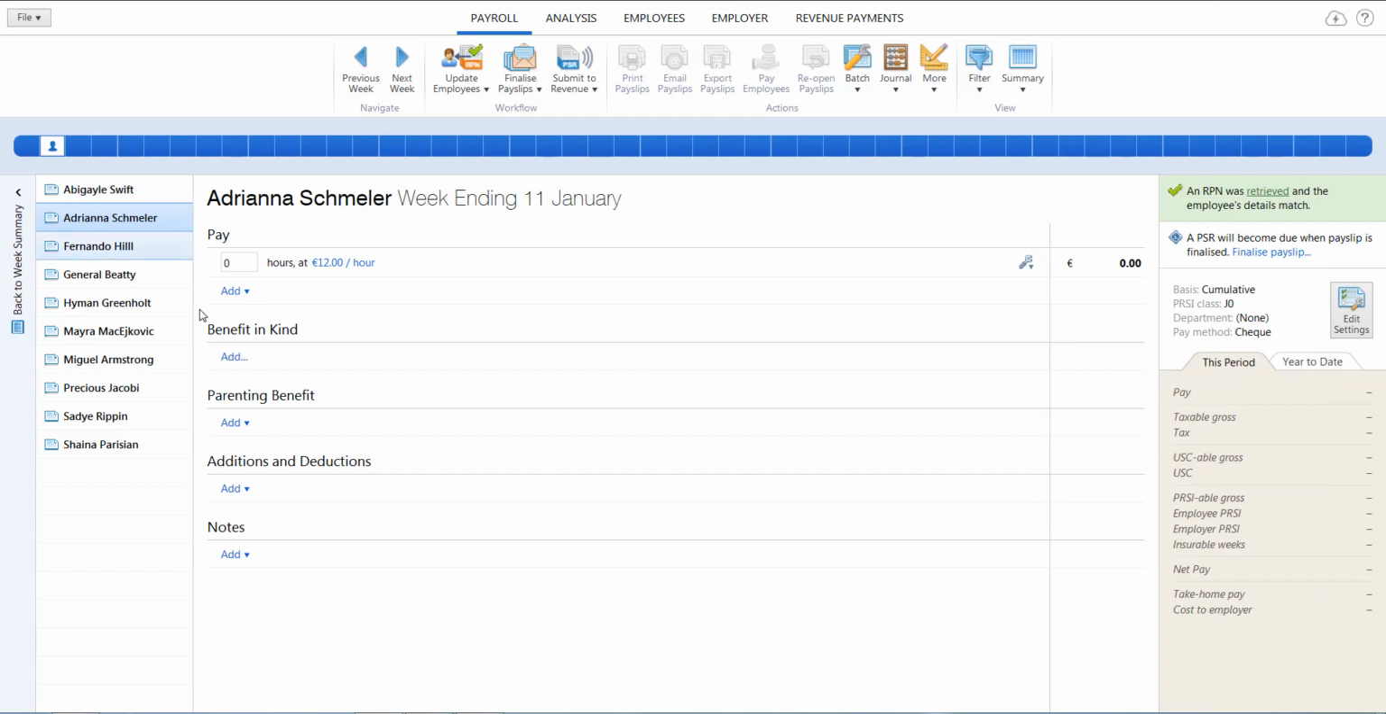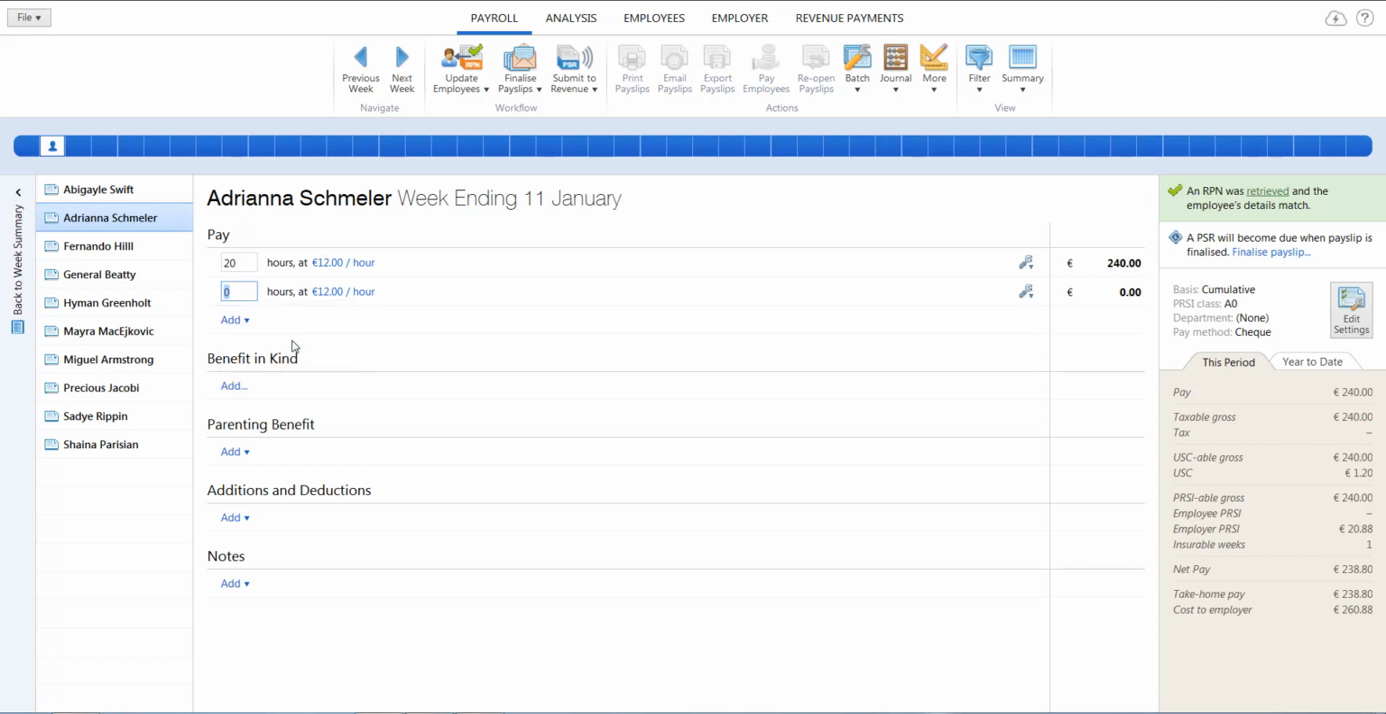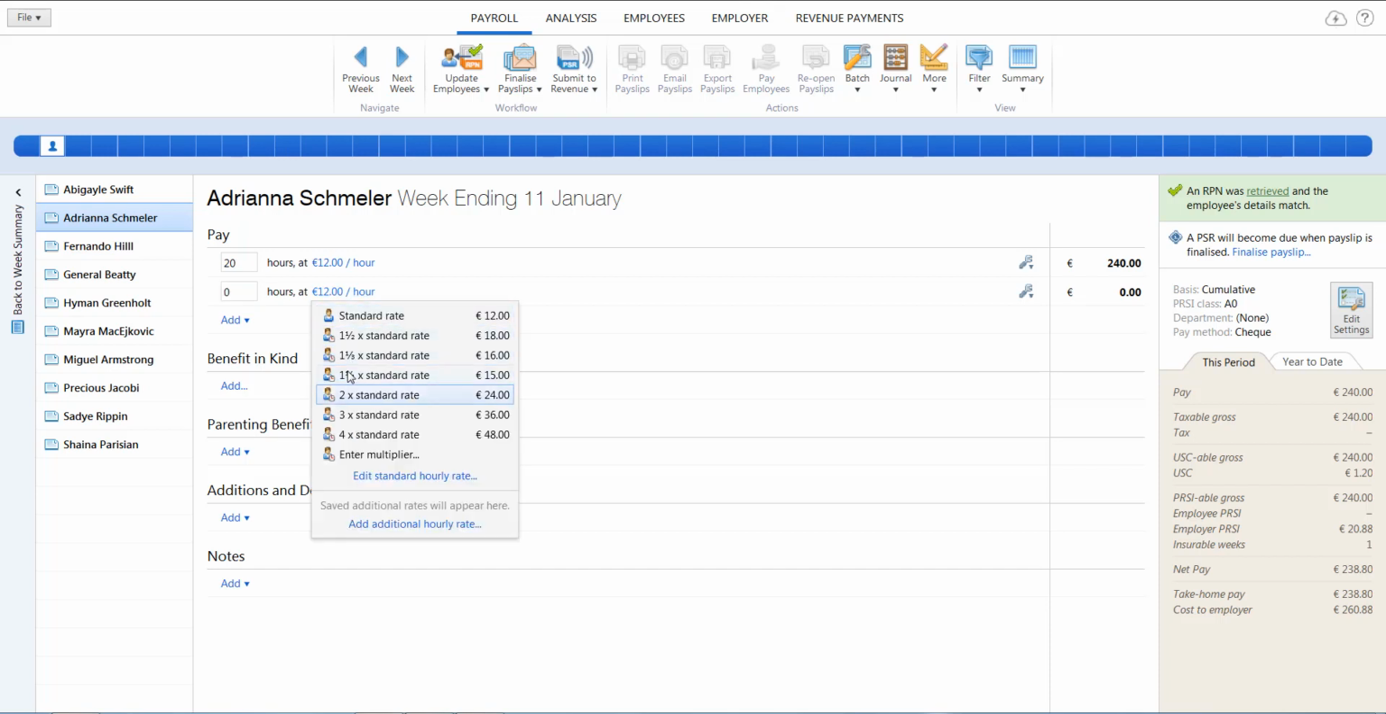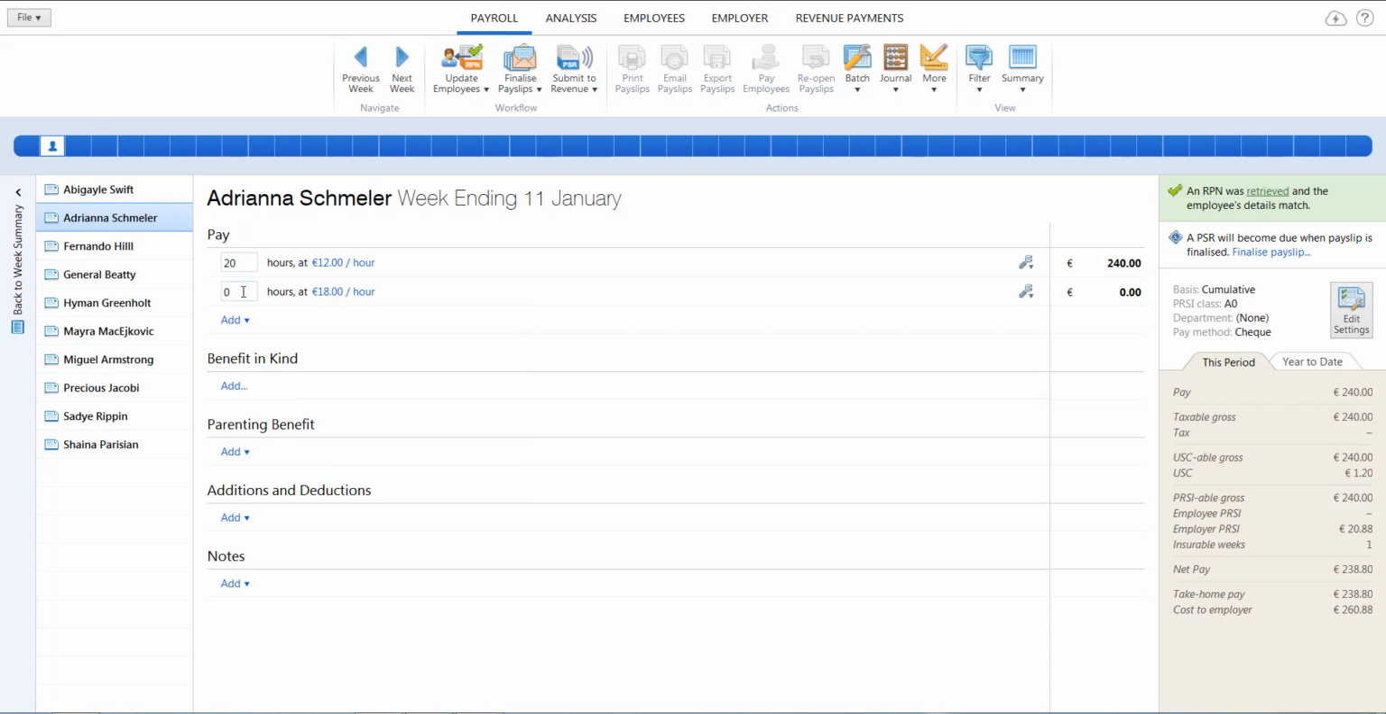If an employee is hourly paid, the default rate entered in the employee record will be displayed. If this rate still applies, enter the number of hours required. To add more pay items, click the Add button and select whether you wish to add a basic pay amount, a daily pay amount, or another hourly rate. To amend an hourly rate, click on the drop-down menu and select an option from the list. To enter a customized rate, select Add Additional Hourly Rate and type in the amount desired.